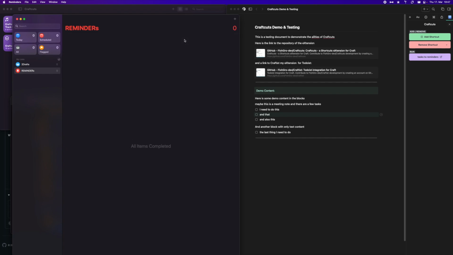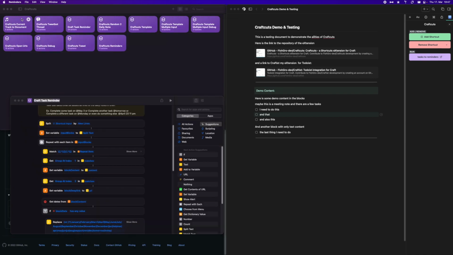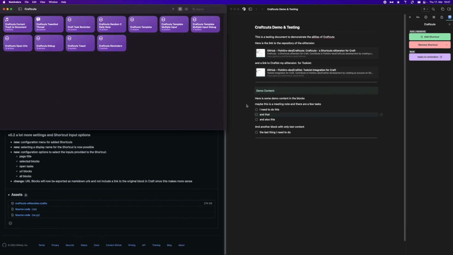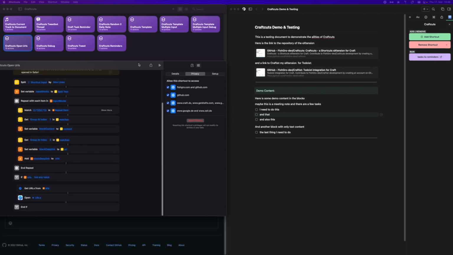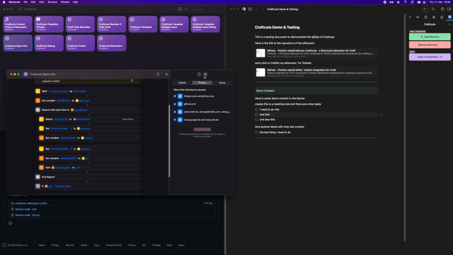The next one is, let's assume you want to open some links from your document. So you have some nice looking links like this in your document, and you want to use a shortcut to quickly open all the URLs looking like this in the document. Then there is another shortcut which is called Craftcuts Open URLs. I'll show it to you now and explain what's going on there. The shortcuts let me push it over to the side.